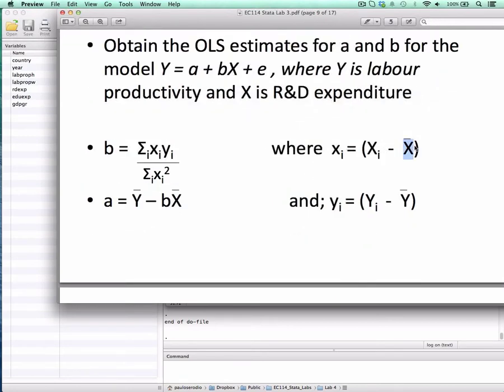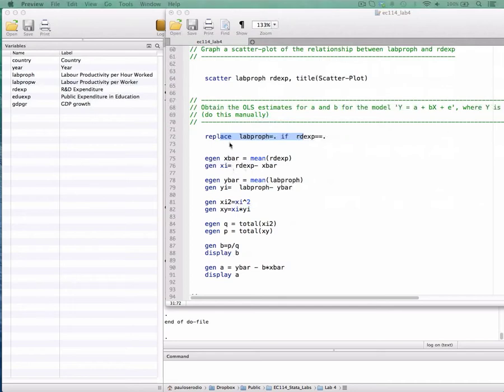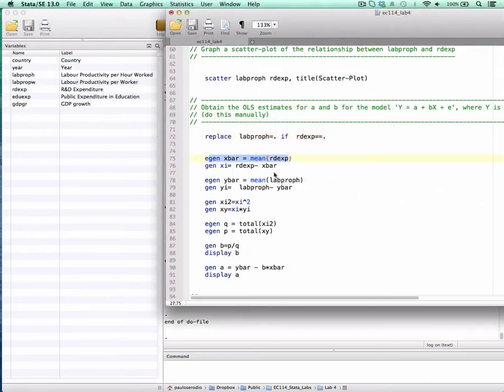So we're going to calculate the mean of X, then we'll calculate xi, and the sum of xi. We'll do the same for yi, then the sum of xi yi, and the sum of xi squared, and then we'll calculate this division, and then we'll just calculate A in a straightforward manner. So first, let us calculate X bar.